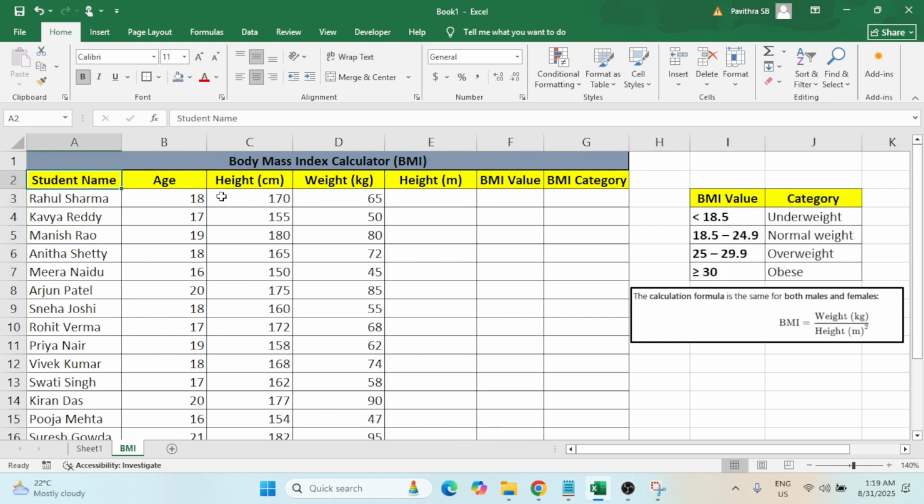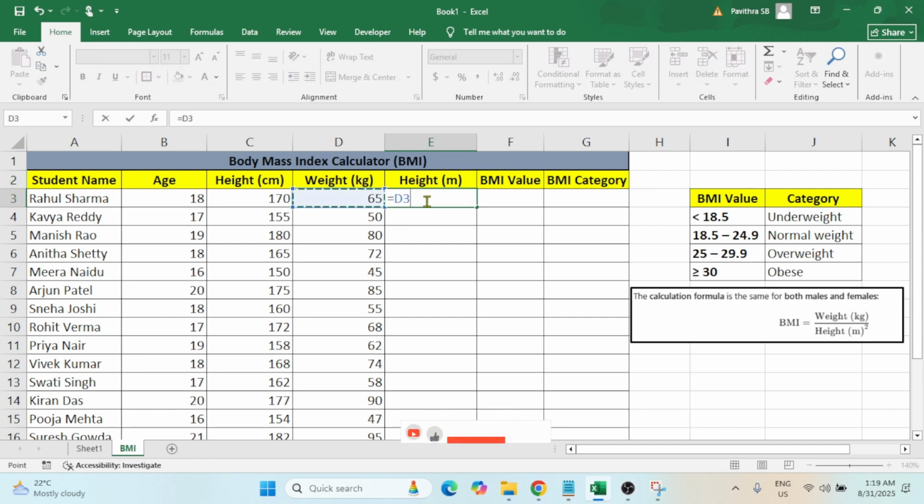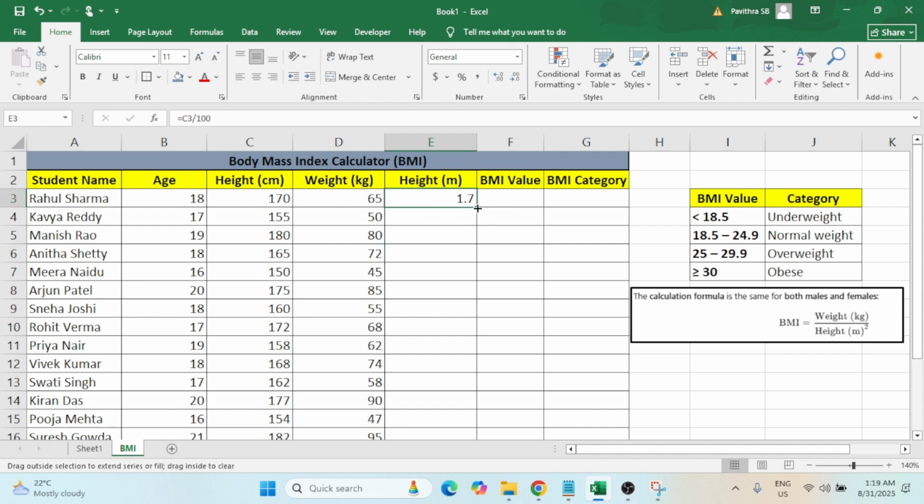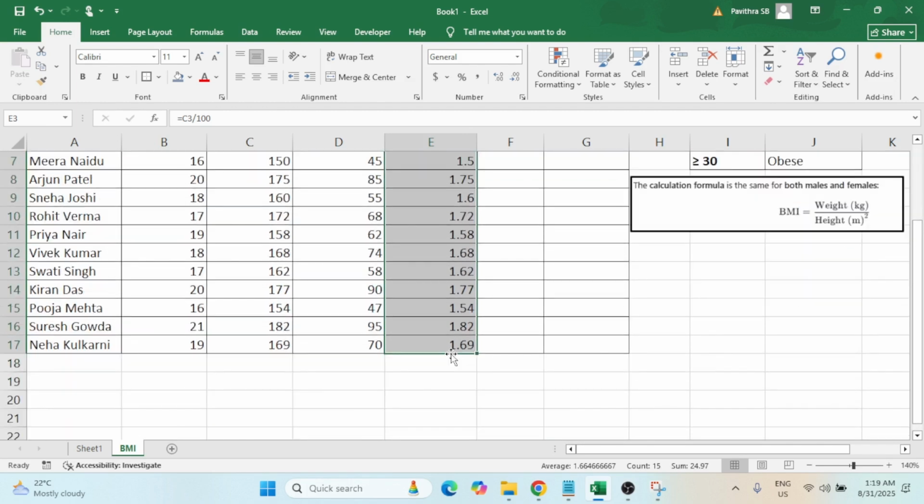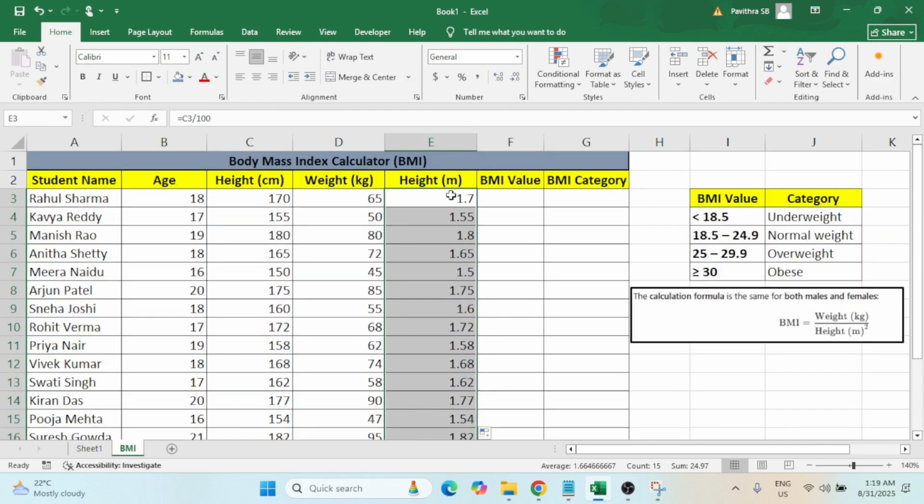We have the student name, right? So here we need to have the height in centimeters. Here we need to find it in meters. For that, what you can do is equals, select this in centimeters, divide by 100. So you'll get the 1.7 meters height. So we are able to find this, and just double click on it, and we'll be able to get the rest of the people's height in meters.